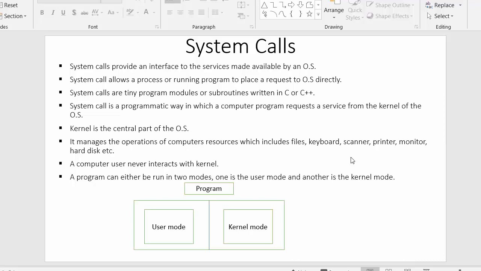When the user is using the system, the user will be accessing many resources of the computer, and those resources include files, keyboard, scanner, printer, monitor, and hard disk. The user will be using some programs to access these resources, and the user cannot directly access these resources of the computer. For a user program to access these resources, the program needs to make a system call to the kernel of the operating system.